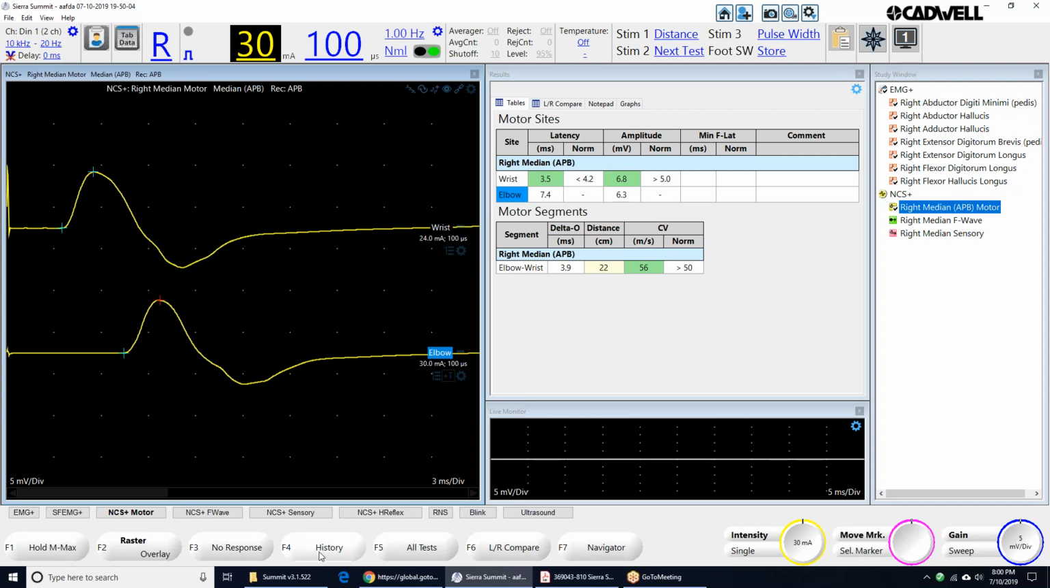F4 is history. So if we want to see the history of a response, we just click F4. And now here, and I have it set to just show one at a time, here is the history of the different stimulations I made on that particular site. Hovering over it allows me to see it in white, and then clicking it selects that as the selected trace for that site. If I want to pick this last one, I just click that, that's the one it selects.